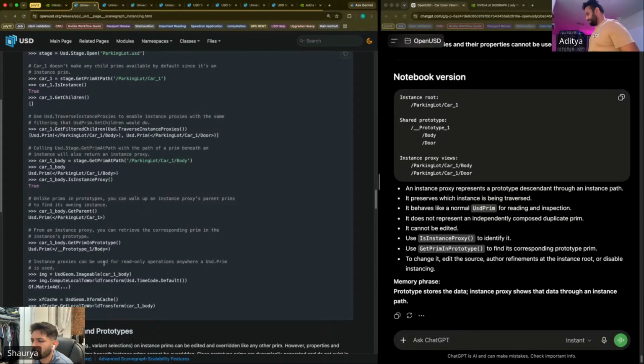Unlike prims in prototypes, you can walk up an instance proxy's parent prims to find its owning instance. From an instance proxy, you can retrieve the corresponding prim in the instance prototype: r1 body dot get prim in prototype. Instance proxies can be used for read-only operations anywhere a USD prim is used, for example UsdGeom.Imageable on car1 body.